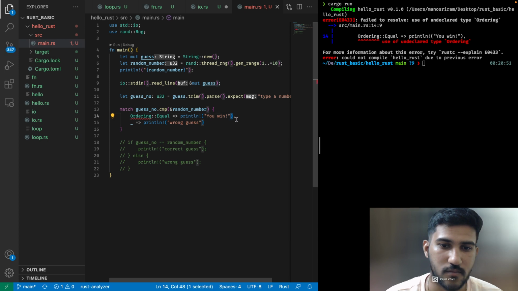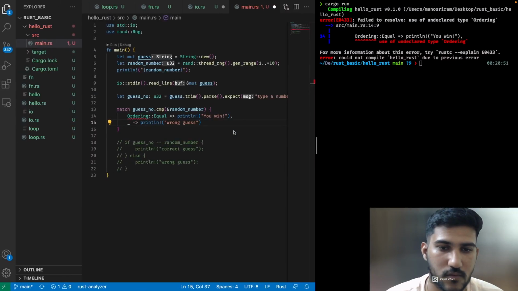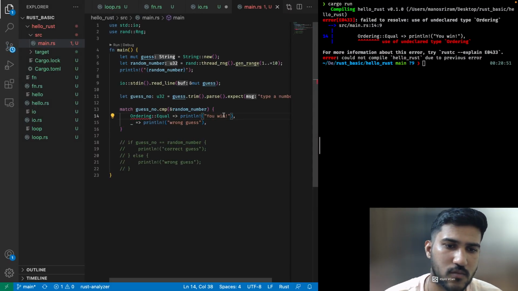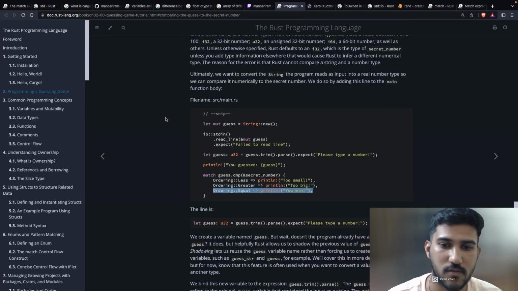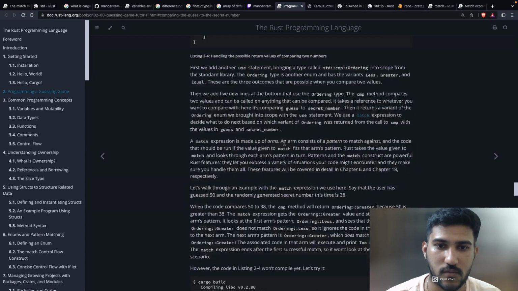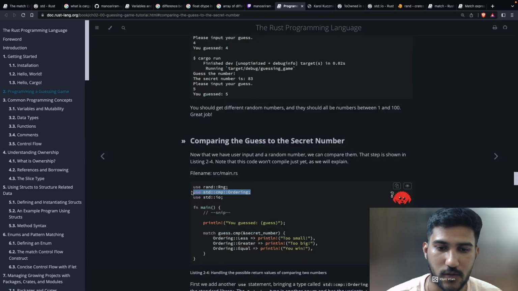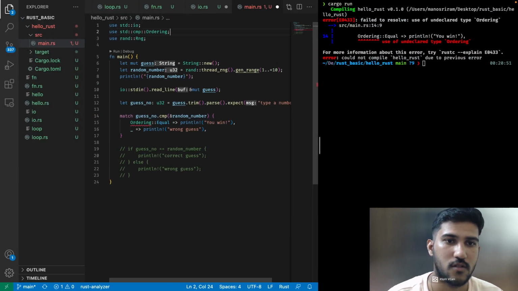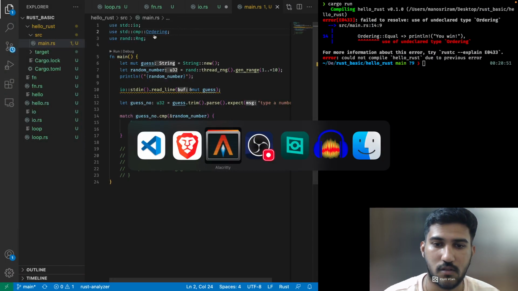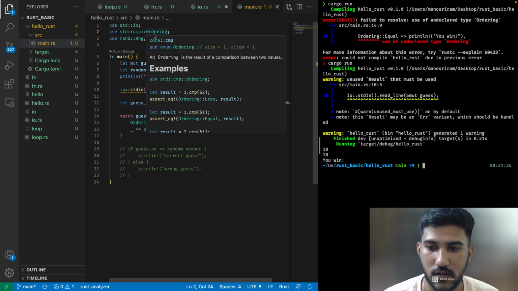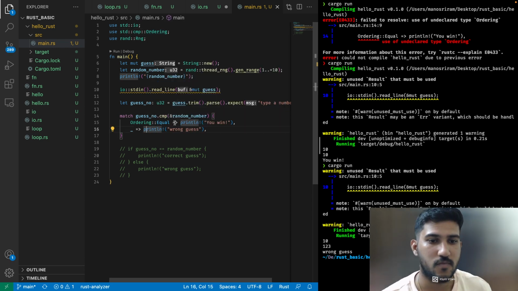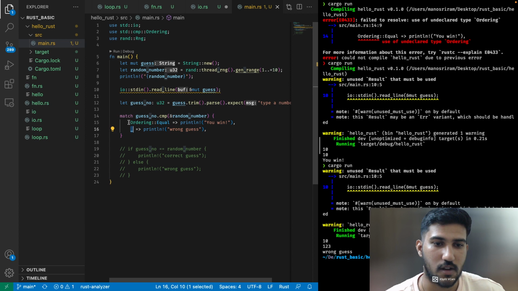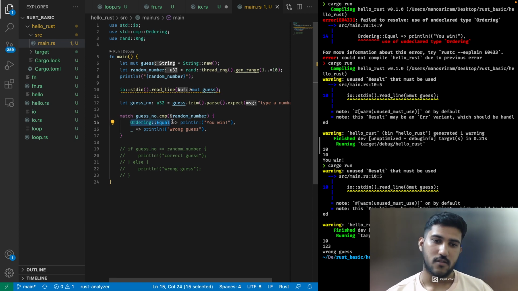Okay. Undeclared type. So we need to import this. If I do 10, you win. If I do something else, wrong. So this is the default underscore and the type. This is a type actually, I think.